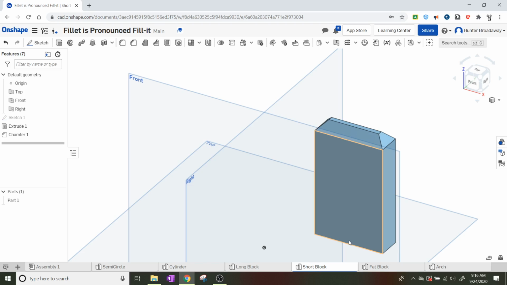Got it? Are you on the... Yep. Oh, you're trying to get the shapes in? Okay.